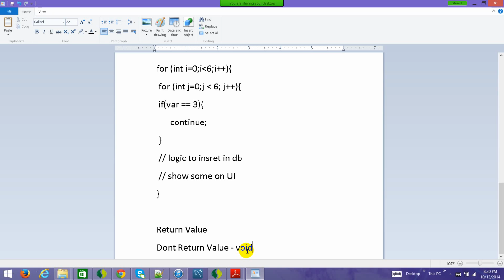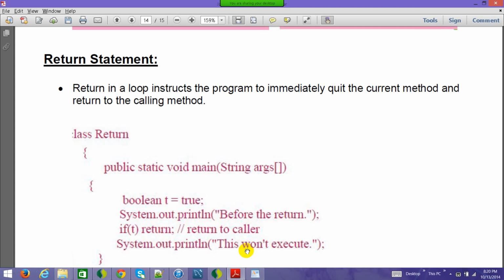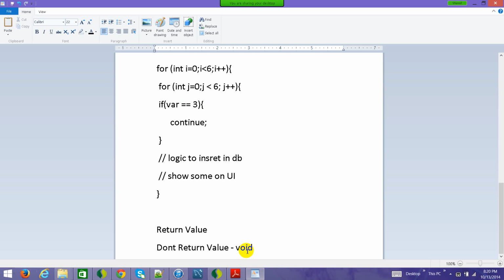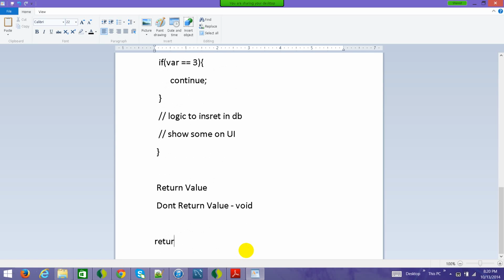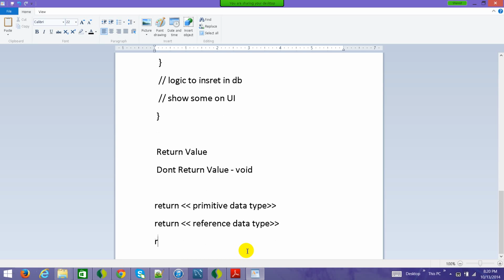Now in case of void as well, say if I have to insert in DB and the data is not correct, I know in the first line itself that the data is not correct. So what to do? In that scenario, what needs to be done is that I need to return back. So in the same place, I can just write return. So instead of saying return the value, I can just return. So there are 2-3 ways, right? One is return, where you write return primitive data type. Or return reference data type. Or just return.